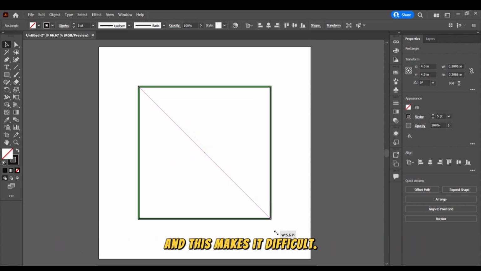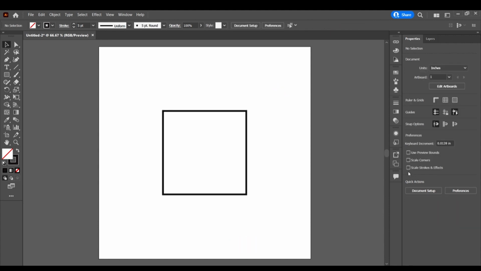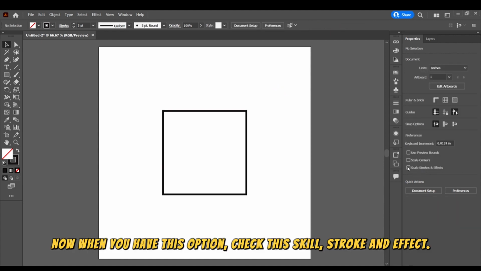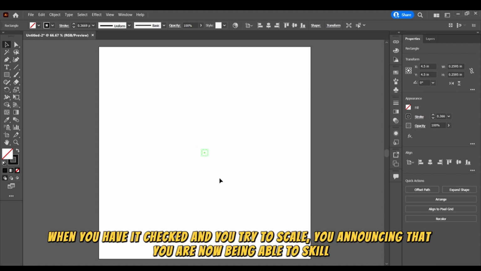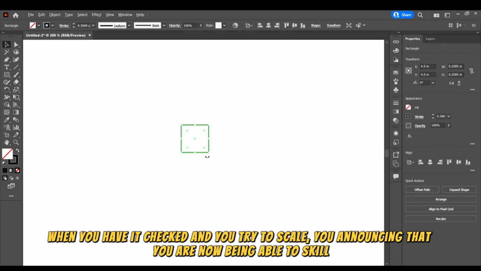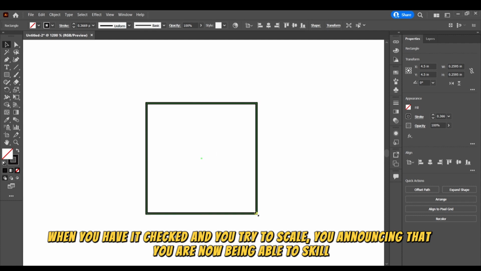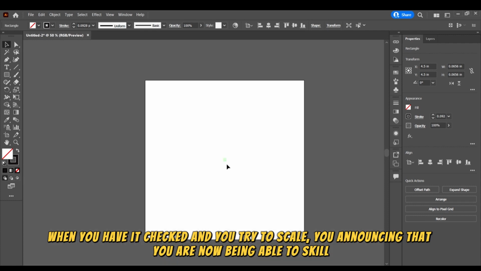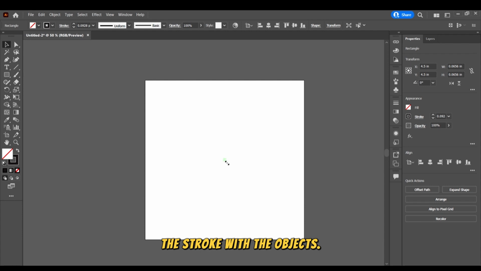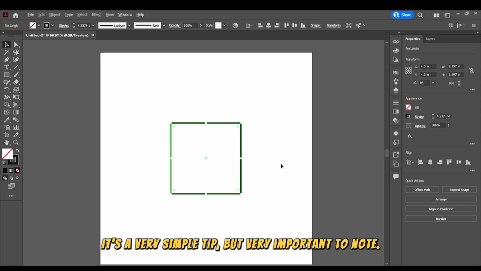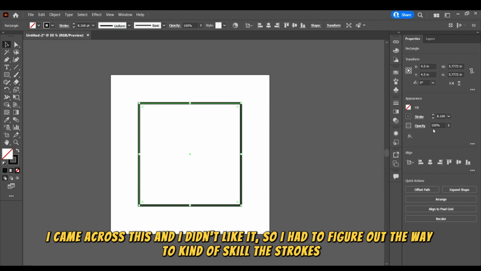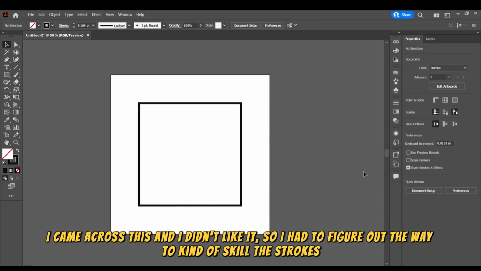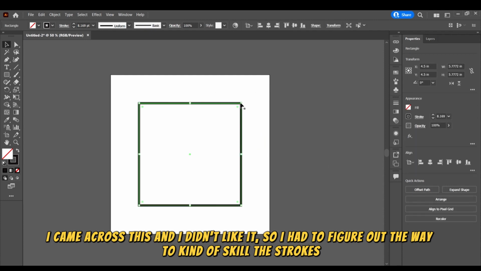Now when you have this option, Scale Strokes and Effects, checked and you try to scale, you are now able to scale the stroke along with the object. It's a very simple tip, but very important. When starting out, I came across this and I didn't like it, so I had to figure out a way to scale the strokes along with the object.